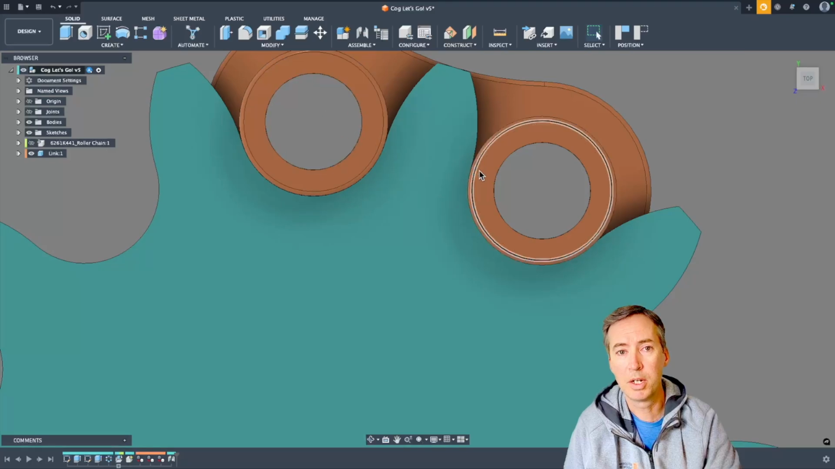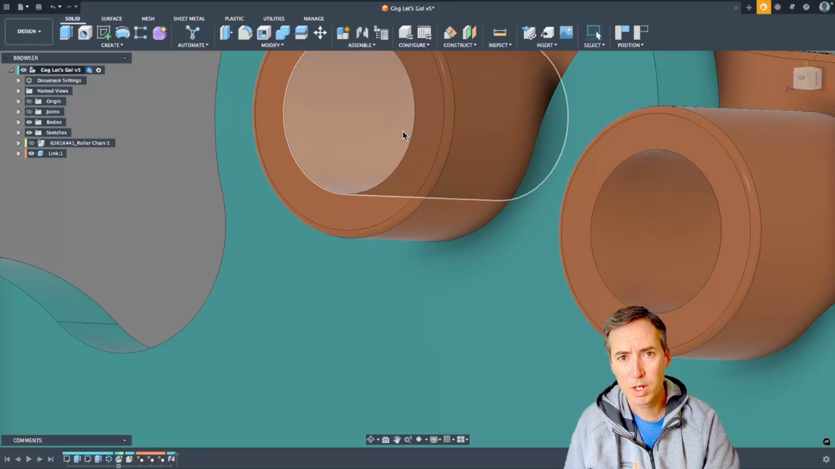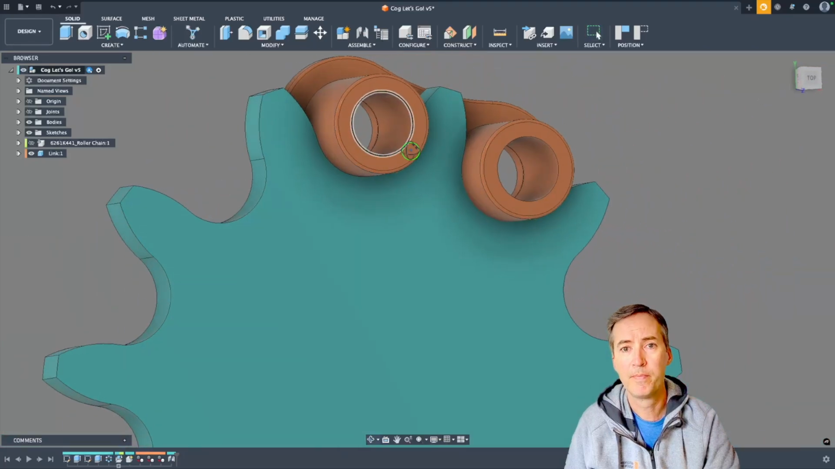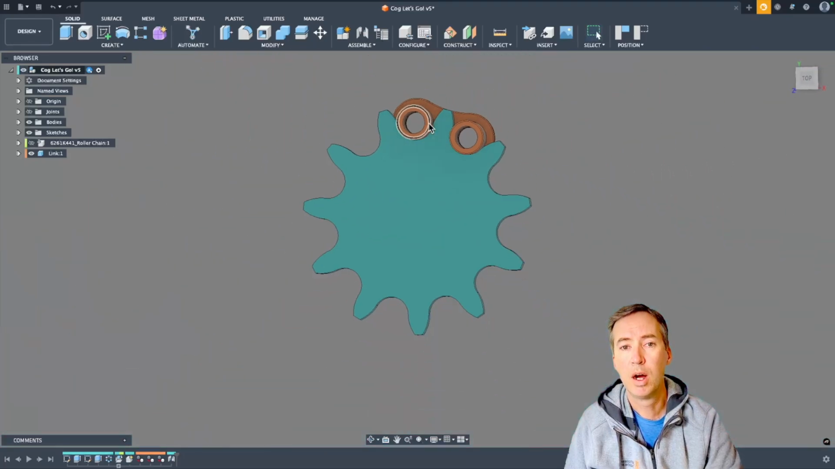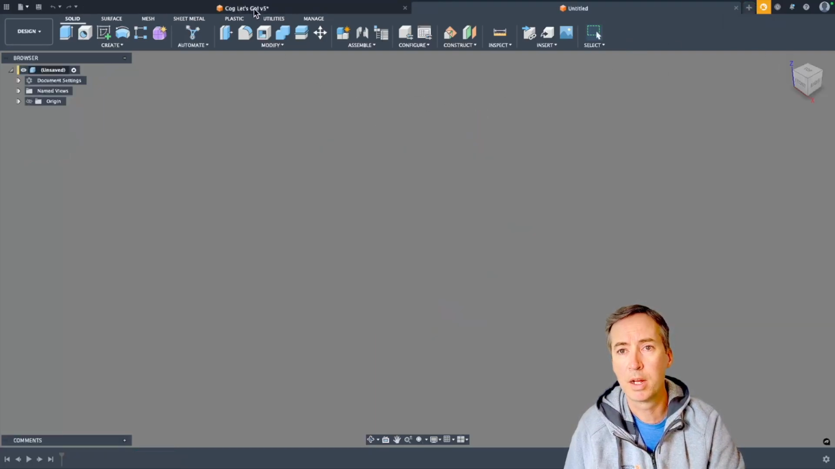The center to center distance between the two pins is 1/2 inch, and then the diameter of these rollers is 5/16 of an inch. So that's what I'm basing all of this on. So without further ado, let's get into the calculations or how to set this up. I'm going to create a new design, and I'm going to keep this one open just for reference.